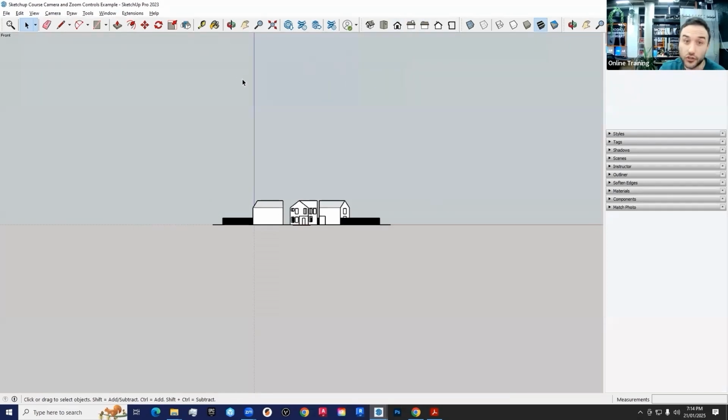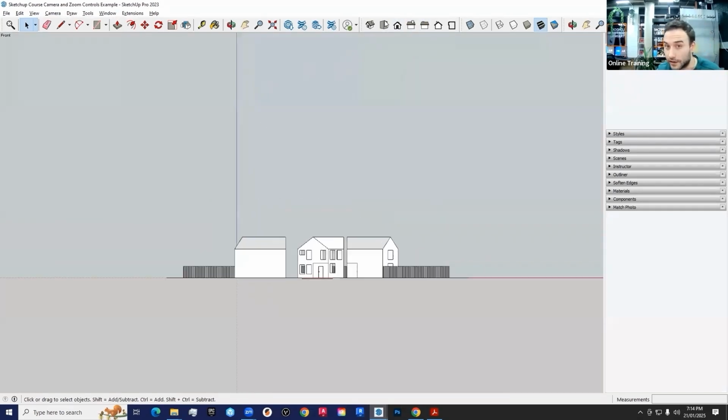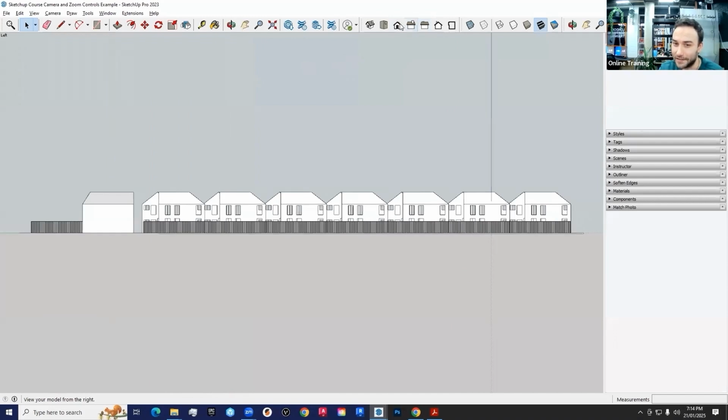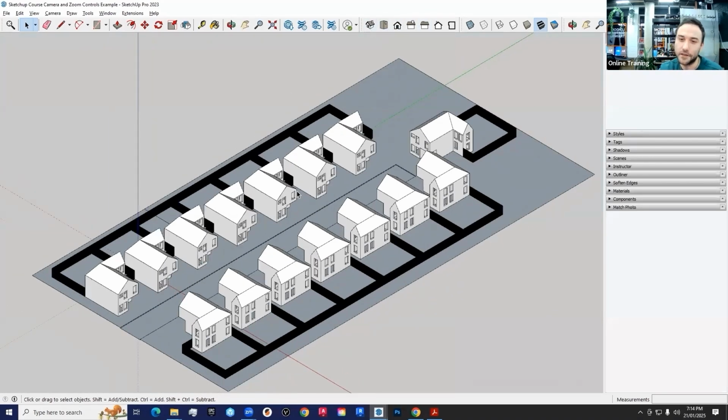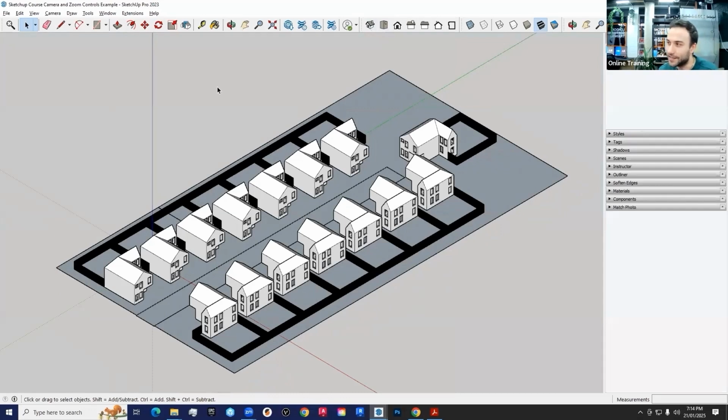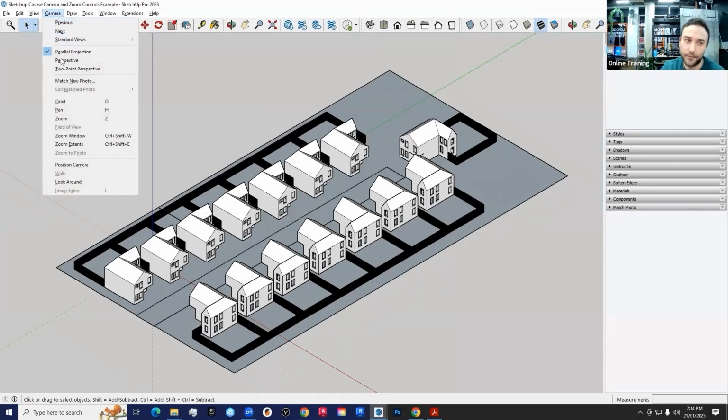So first thing I want you guys to do is just try and switch between the two, look at a couple of these standard views and just get an idea of how it's changing. Just for a minute or so, and then I'll add a little bit of information in as well. And remember to change the type of camera you're using. That is camera and then parallel or perspective.